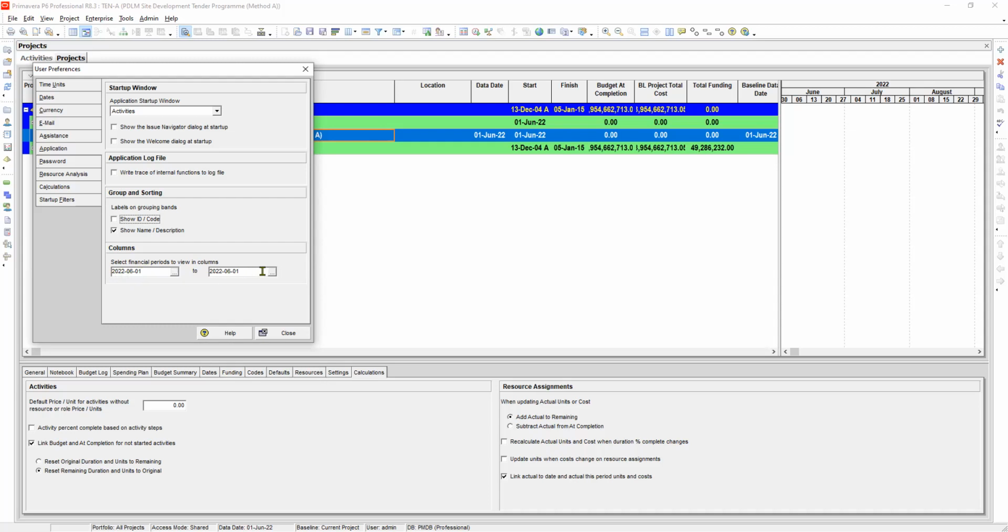These dates will only be available here if the financial periods are already set in the admin setup, which we will take up after we are done here. So we are done with the user preferences. Let's proceed to the admin preferences.